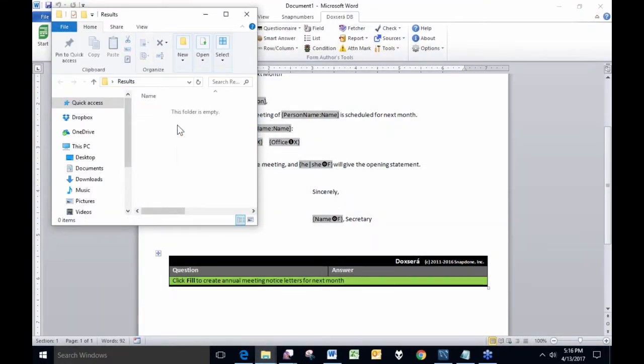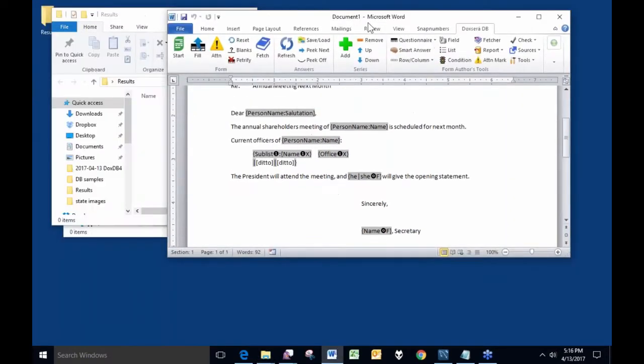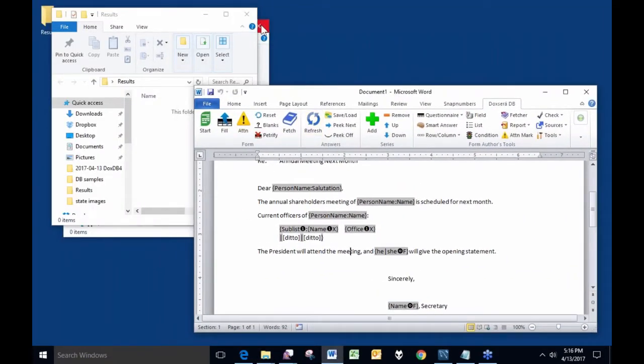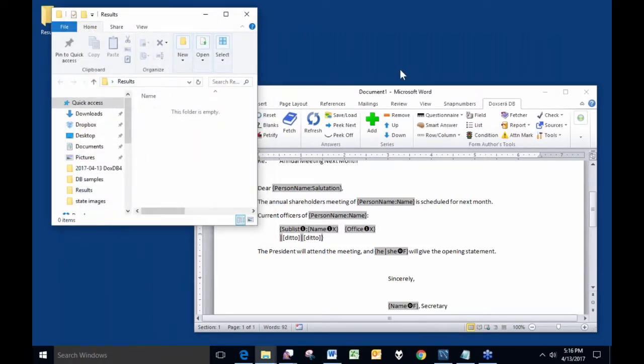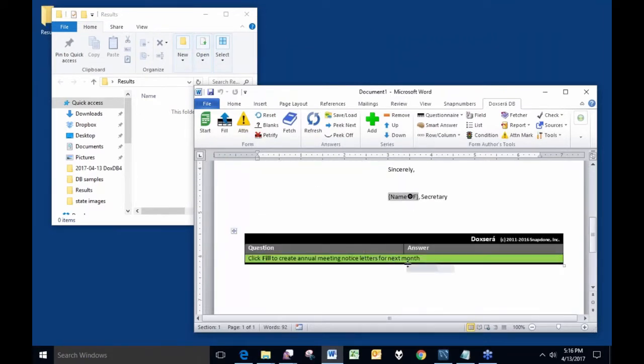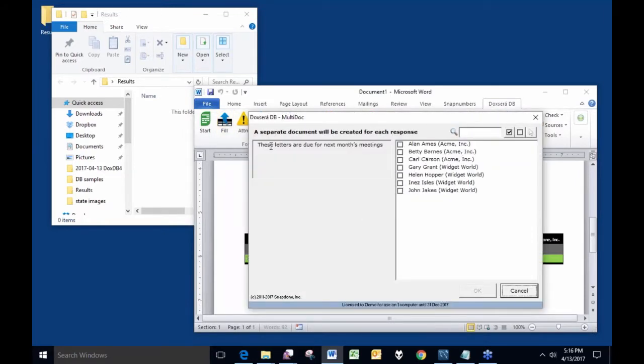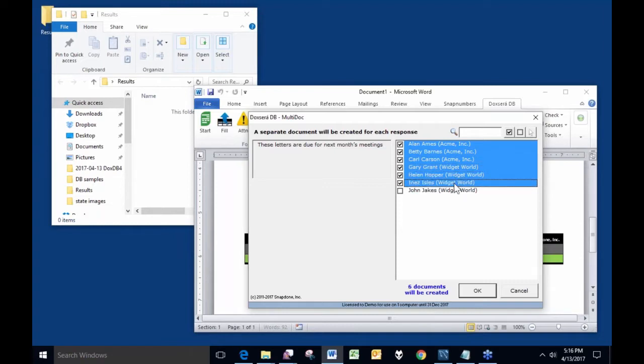So it's empty. And I'm going to shrink this down so we can actually see it as it processes. I think I have 2 copies open. There we are. There's my results folder about to be filled. Here's my form, which has asked me no questions at all. And I click fill. It tells me these letters are due for next month's meetings. It has gone out and identified Acme and Widget World as the companies that have meetings coming up next month. And then it found all of the individuals related to those companies.